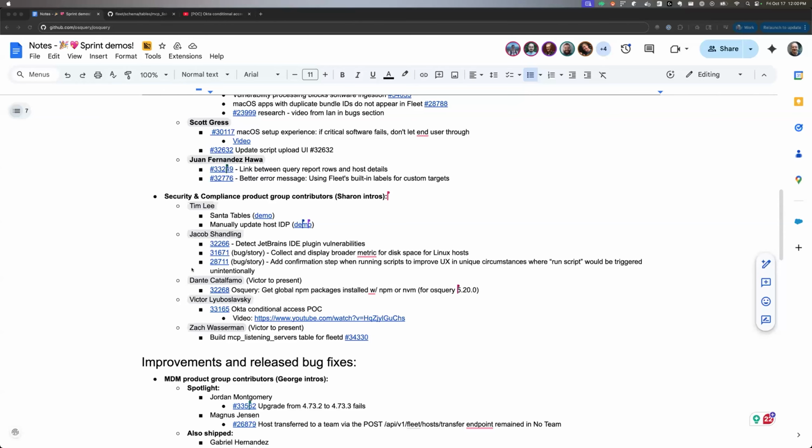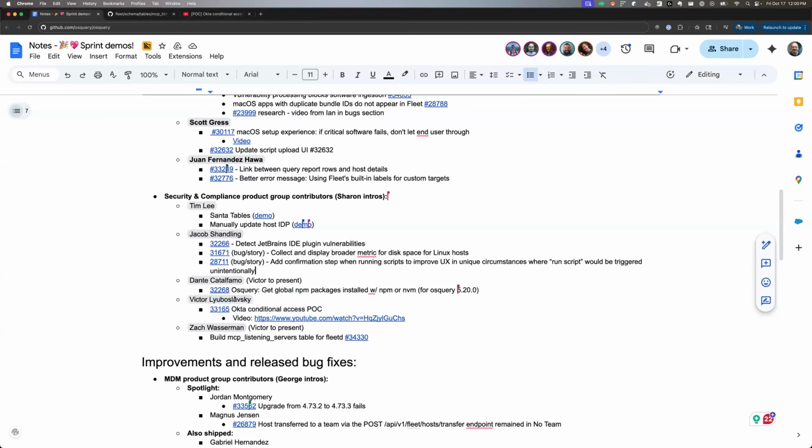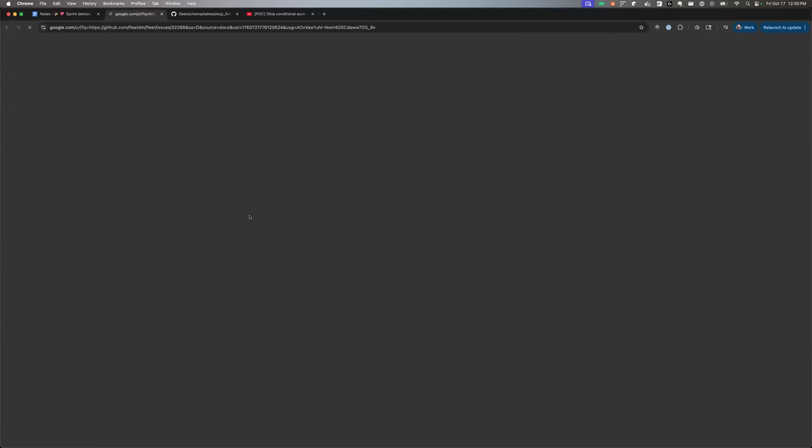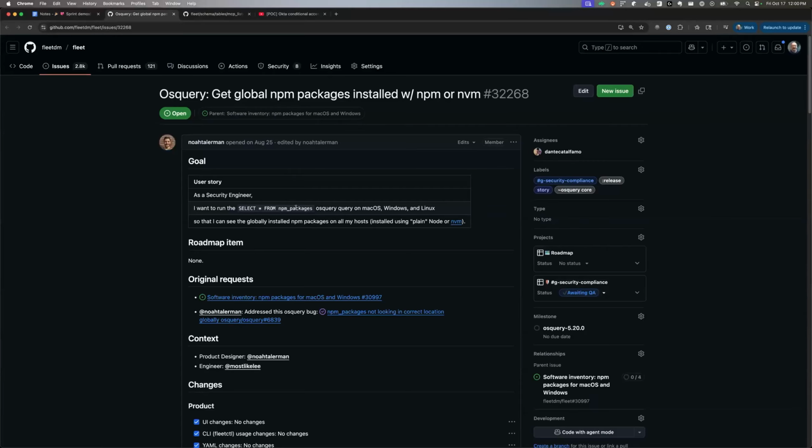I'm going to share my screen. So let's talk about Dante's contribution first. This was an OS query change. So we have an existing table, npm packages. So as a security engineer, I want to run select star from npm packages. And so I can see globally installed npm packages on all my hosts, whether they're installed with plain node or NVM, which is Node version manager.